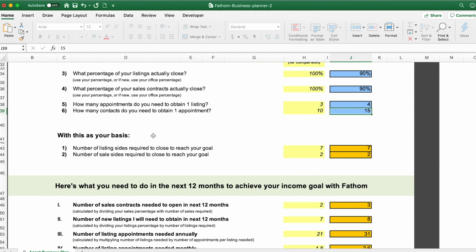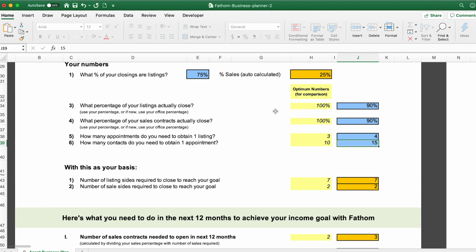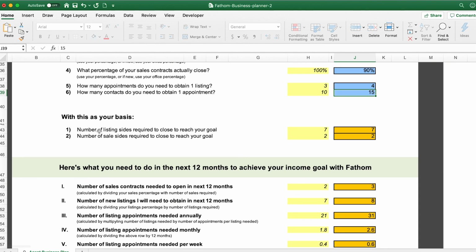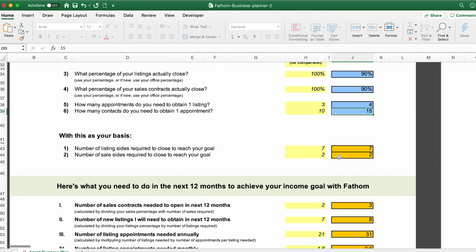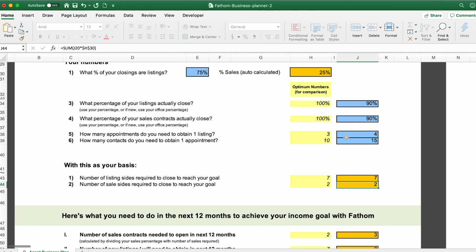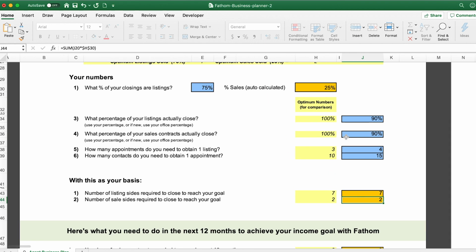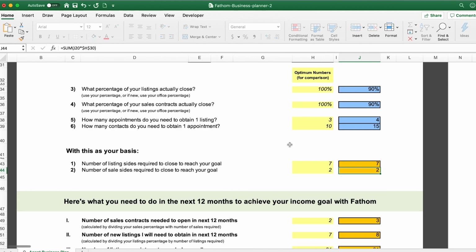So then, with this as your basis, this is kind of how your business works. Then we're going to see the number of listing sides required to close to reach your goals, as well as the sales side required to reach your goals. And this is how it breaks down. You would have to list 7 homes, and then you'd have 2 sales as a buyer's agent. So that kind of gives us what we need here.